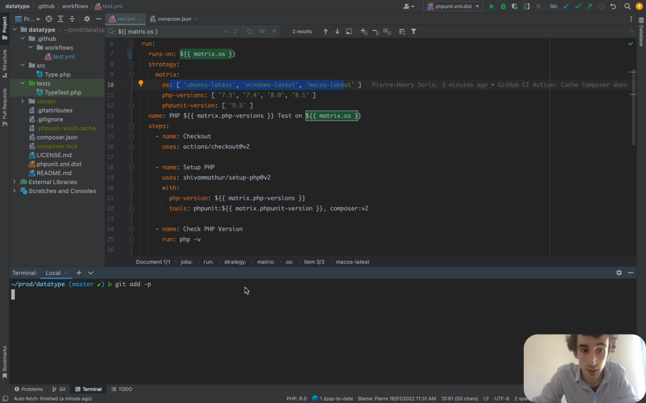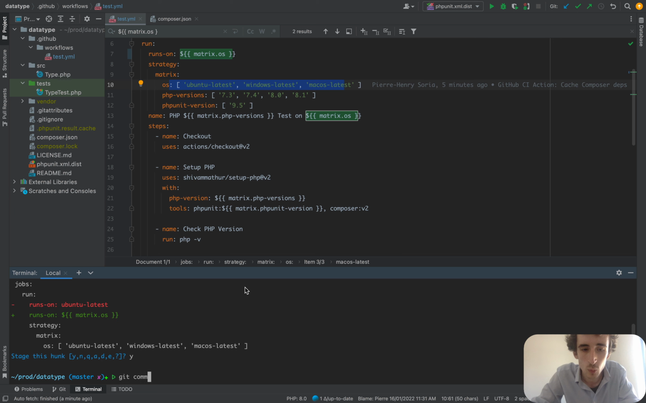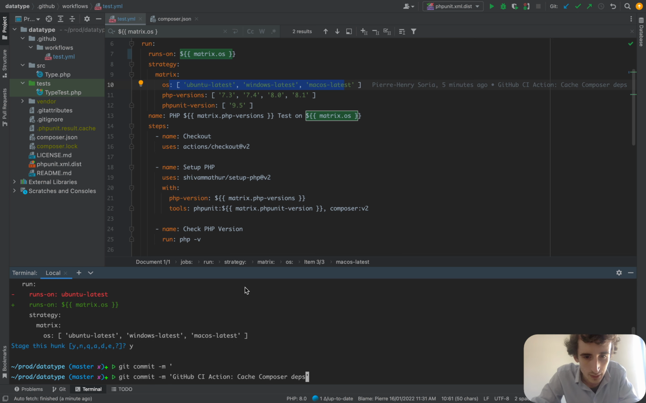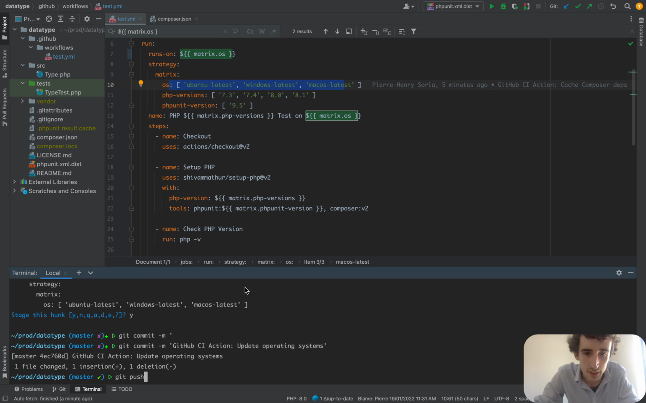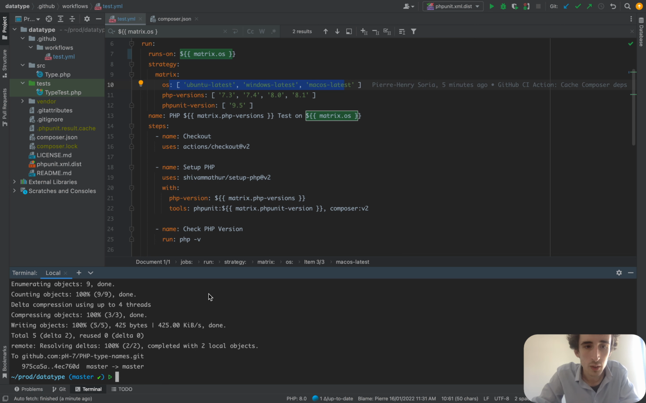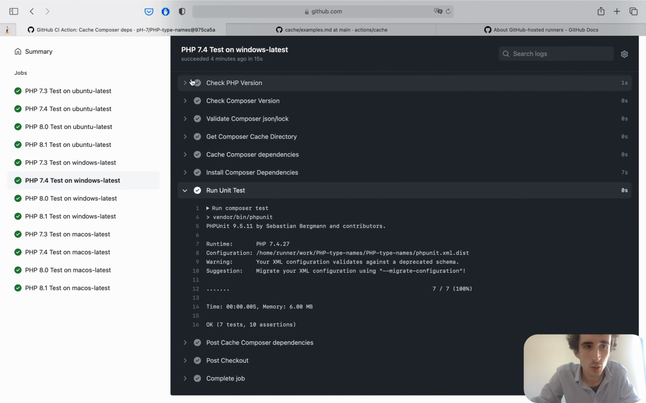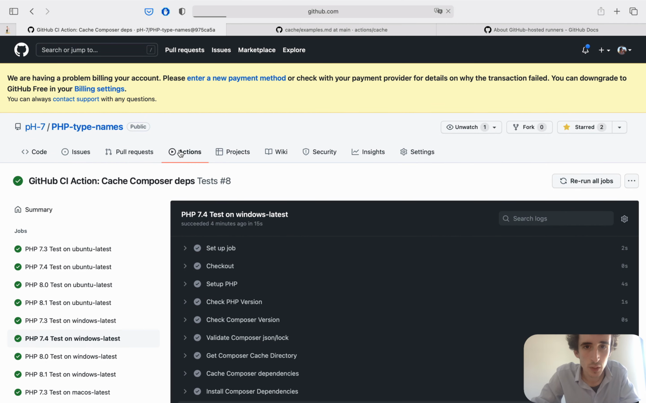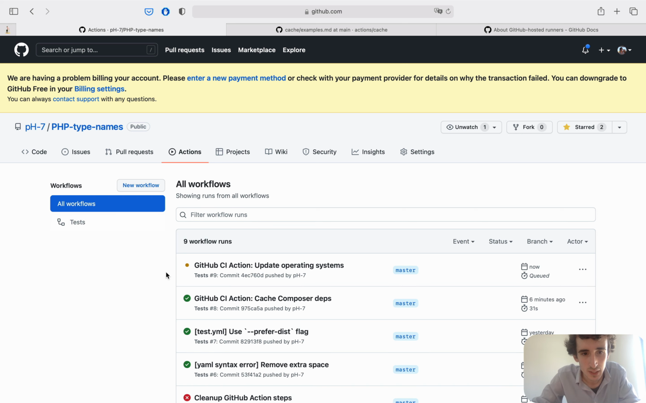So let's just commit this one again, and you will see when we run the action. So I will just get the latest commit. So update operating systems. Perfect. And let's just push it, and you will see when GitHub runs our different actions, it will be also against Windows and macOS. Let's just wait for that one. So yes, now it passes as well.